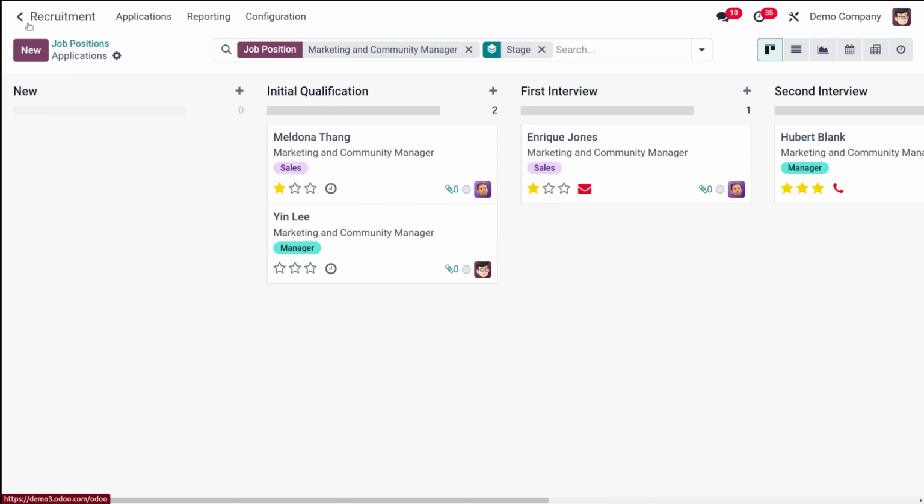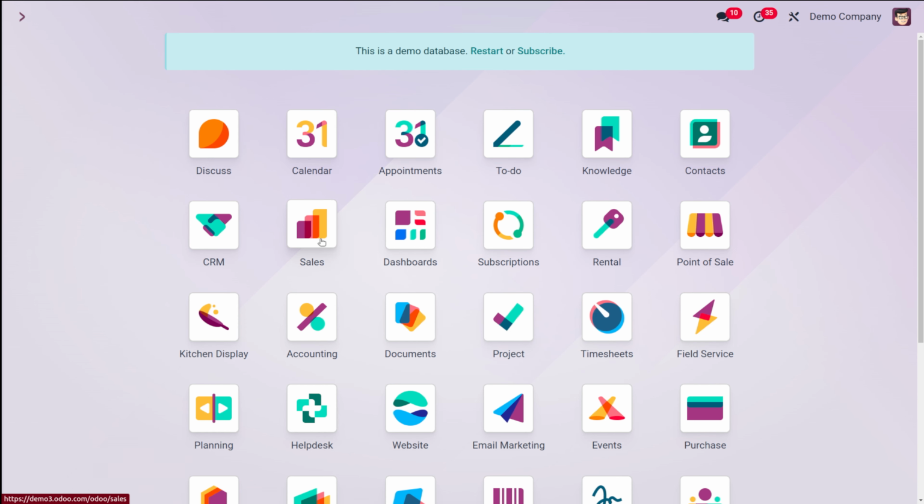So that's how simply you can manage the referral points in Odoo 18. So that's how you can easily configure the referral points. I hope that's clear for you guys.